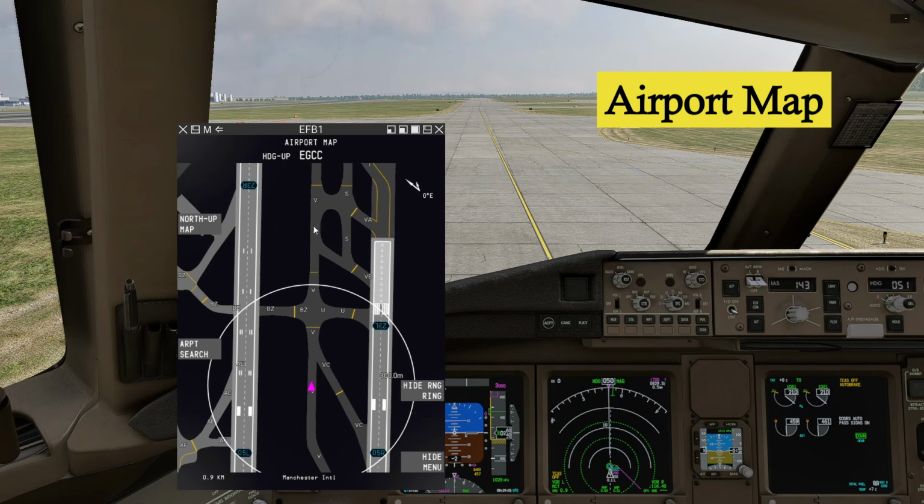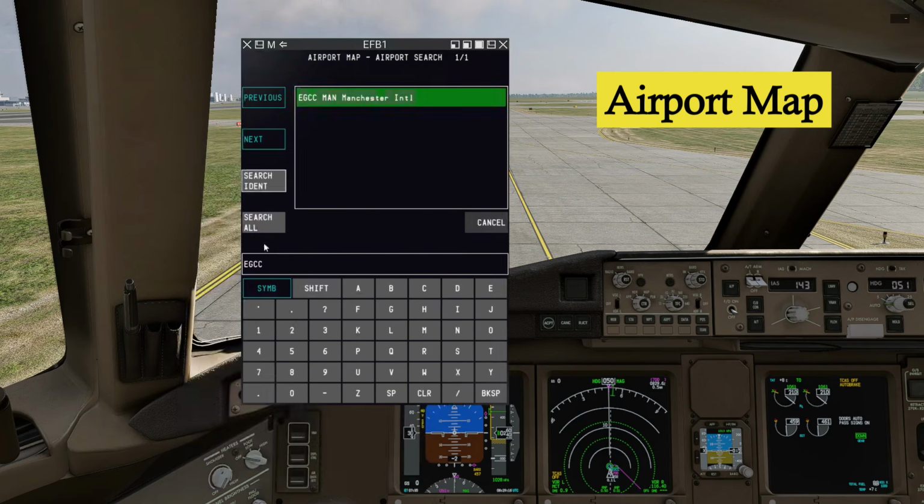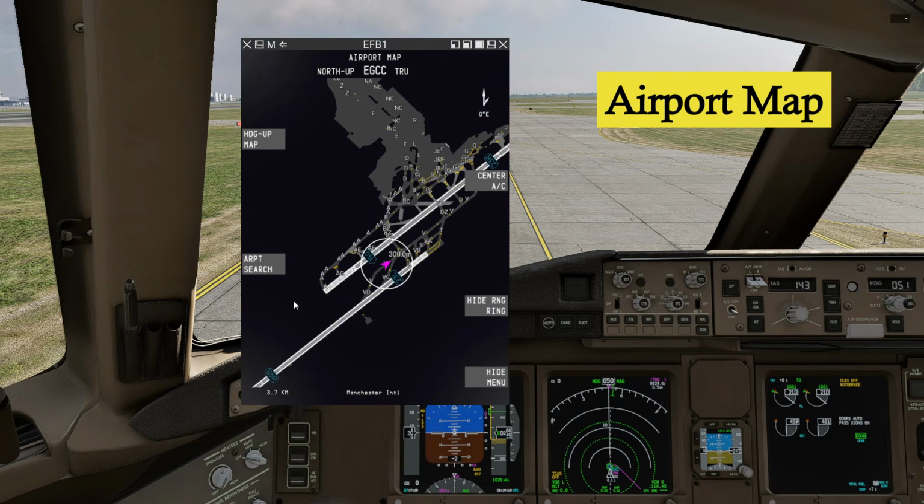If it did not show Manchester, I would go back to airport search, and what I tend to find is that the origin airfield is already showing. But if we had to search for it, do that, search ident, select it, and you're back in.